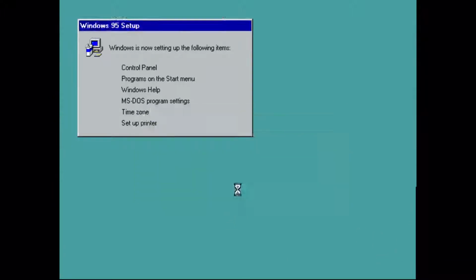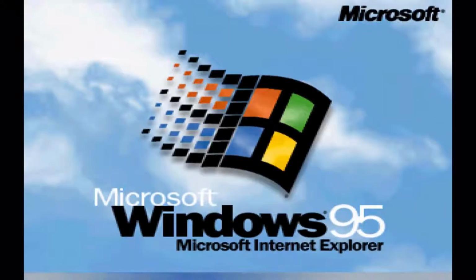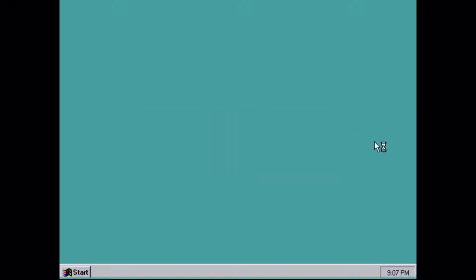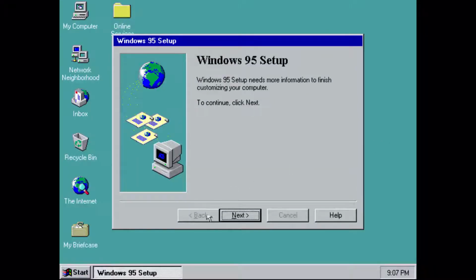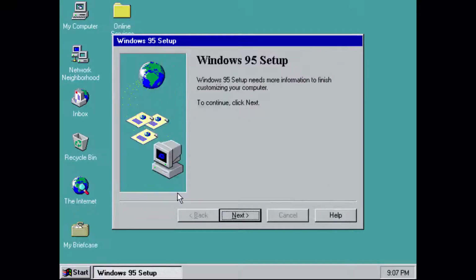So we'll click OK. And now I'll show you guys how to install VMware tools on Windows 95. Now I'm not going to install the sound driver on here because it messes up the whole operating system. Here's Windows 95 setup. I'm going to avoid that actually because I do not want to install Internet Explorer 4, as it gives you the sidebar that I don't like on the desktop.